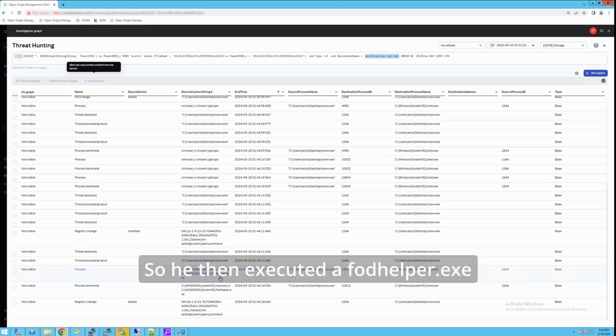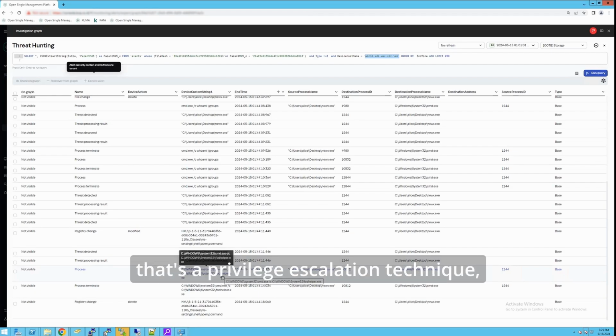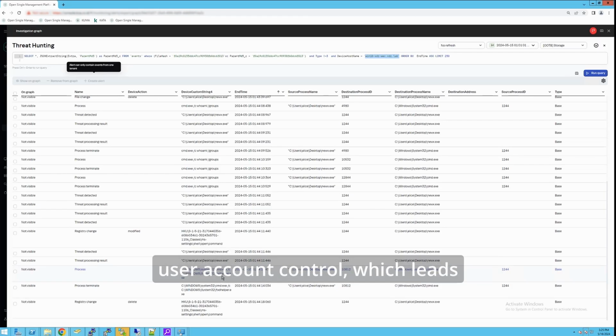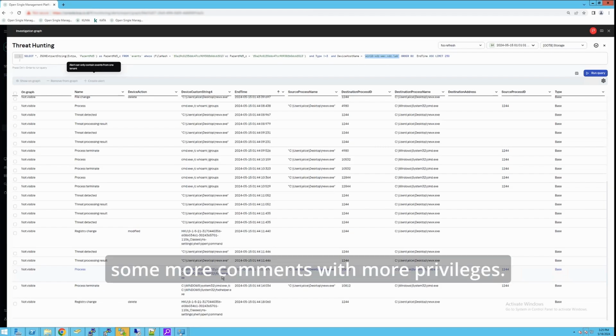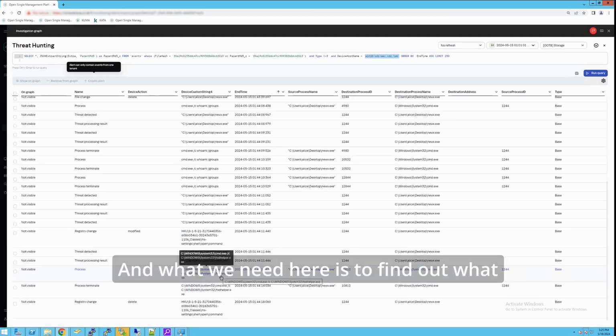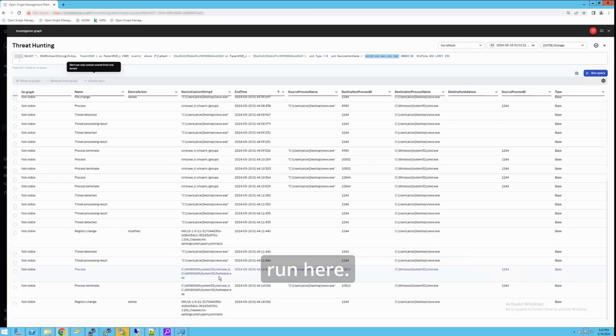The answer is he was trying to elevate his privileges. So he then executed fodhelper.exe. That's a privilege escalation technique which will execute PowerShell without User Account Control, which leads the attacker to execute some more actions, some more commands with more privileges. And what we need here is to find out what was executed after fodhelper.exe ran.